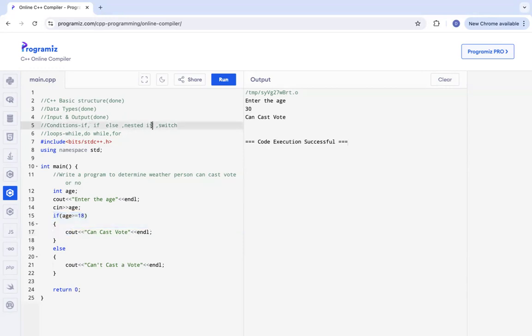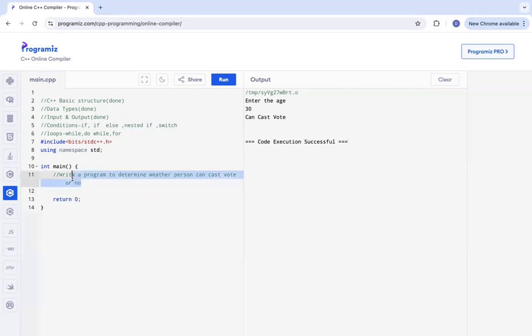Now we are going for a nested if. Okay, so let me think of some program. Write a program to find the largest of three numbers. Some logic we need to think about here.